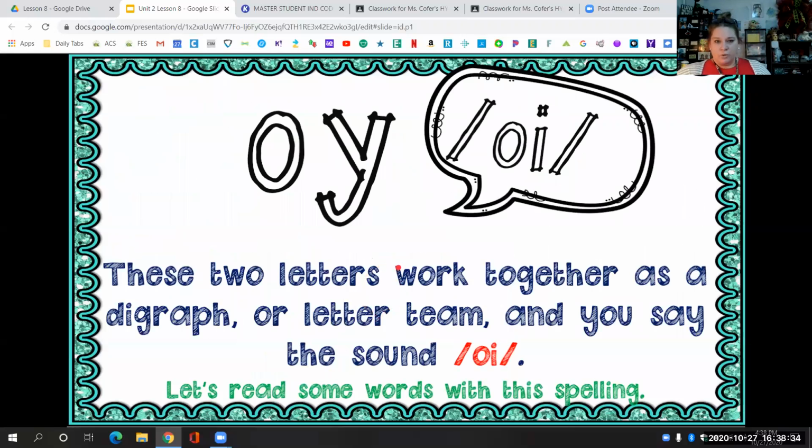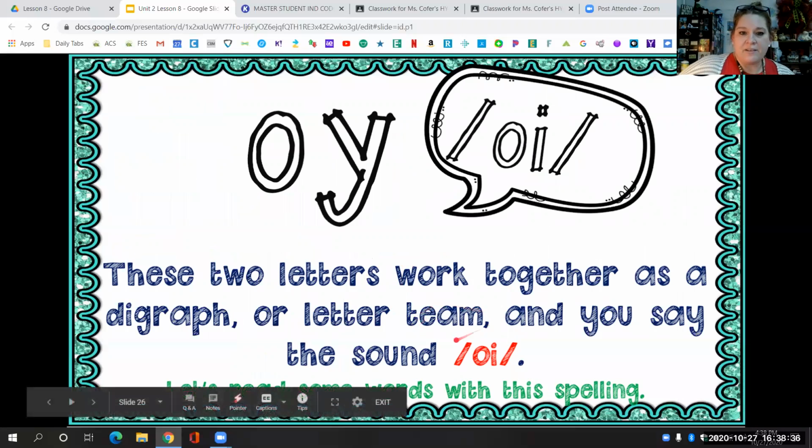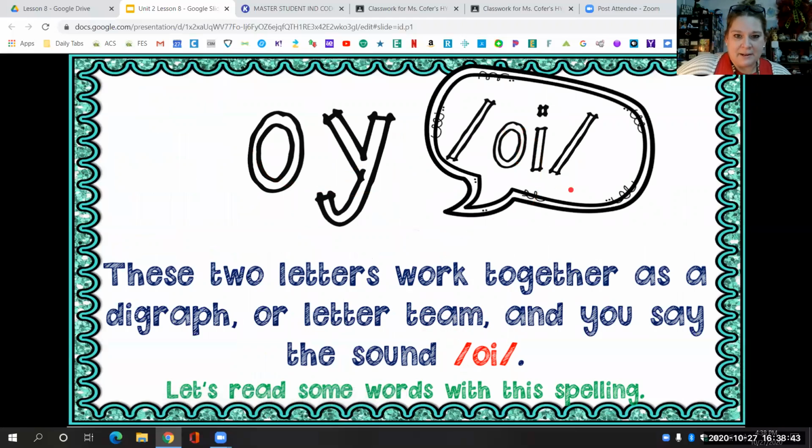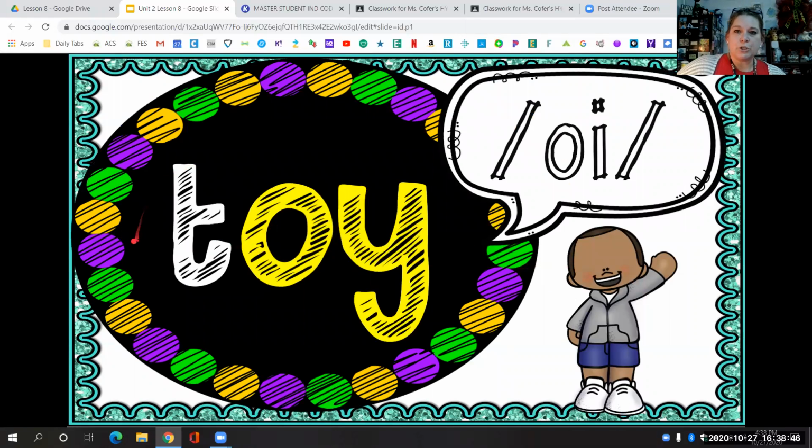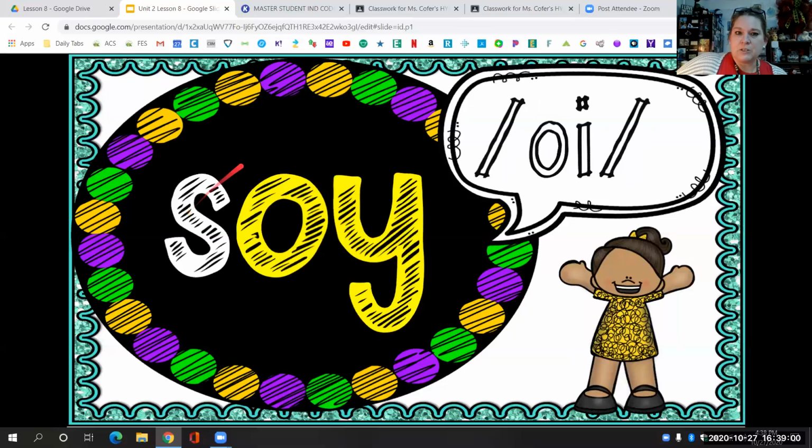Is another two-letter team, a two-letter digraph, that makes the same sound. O-Y also says oi, like O-I. So we have the word toy. How would I change that word to say soy, like a soybean? I would change the T to S. Good. And what if I wanted to change the word soy to the word boy?